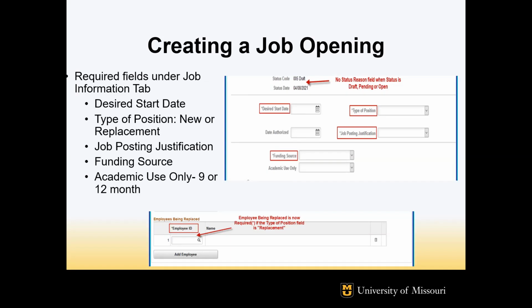All right, the academic only box should also be completed for academic postings. You must choose either 9-month or academic. The academic choice means 12-month position, and then of course 9-month means 9-month. Why academic doesn't say 12-month? I have no idea.